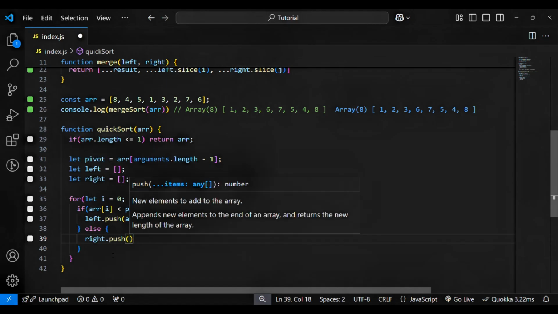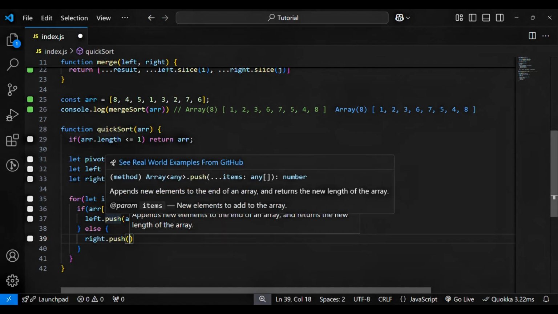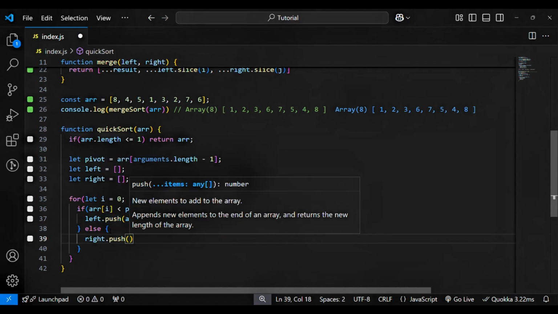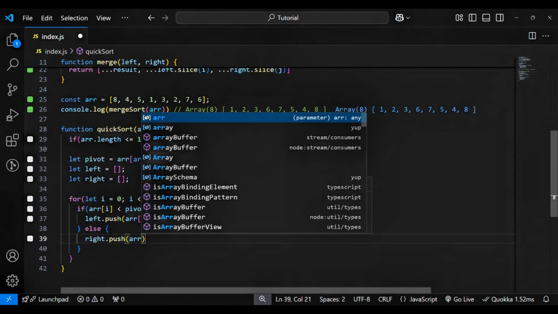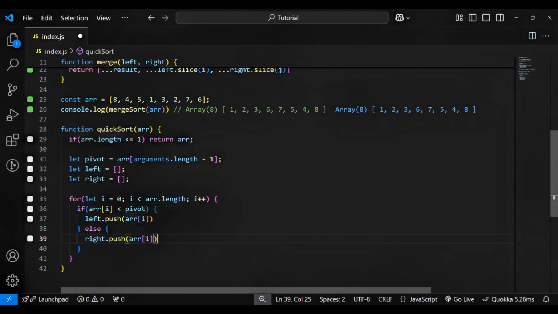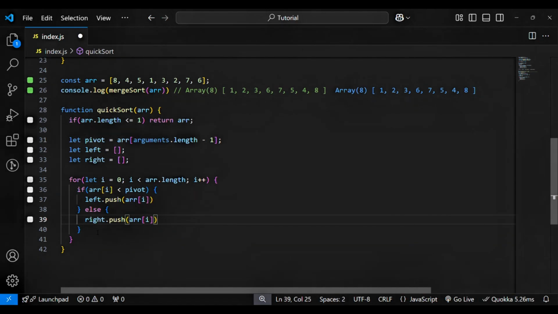So we take the pivot, anyone that is lesser than that pivot goes to the left, and anyone that is greater than that pivot goes to the right. So we are solving it in two ways. Then we will bring both of them together recursively. You will be seeing that. So I'll just push the array number into it. That's it. So we'll come out of the loop.